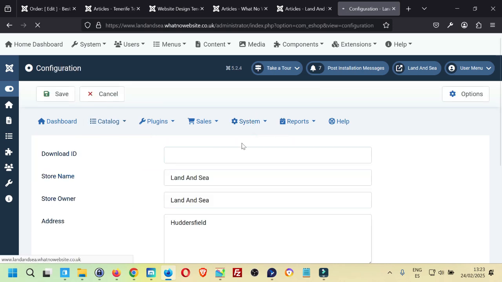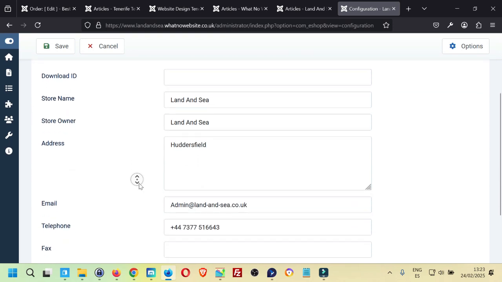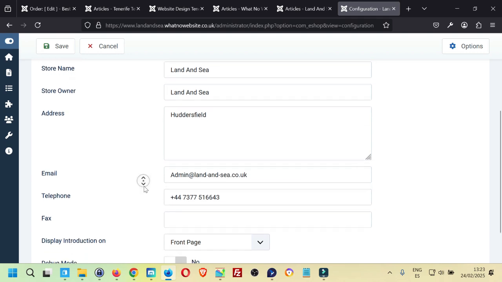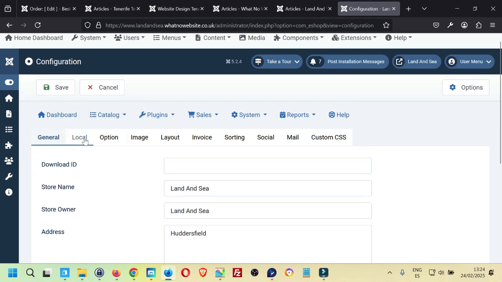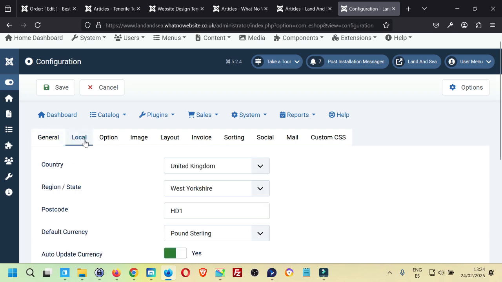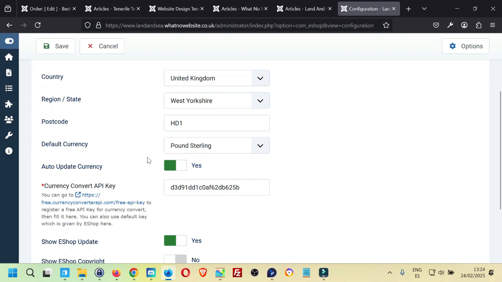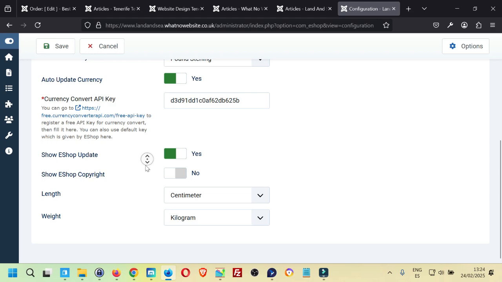So let's go through the configuration. You can see here we've got the store name, store owner, address, and email address. This is the email address that the orders are sent to, telephone number, etc. This is dynamic. If you change it here, it changes on the invoice that the customer receives. It doesn't change on previous invoices, but on future invoices. Locale, as you can see, I've put the country, the currency. I've told it to auto update the currency, even though we're not using currencies, because at a later stage we may do that. And you'll see it's set to centimeters and kilograms.